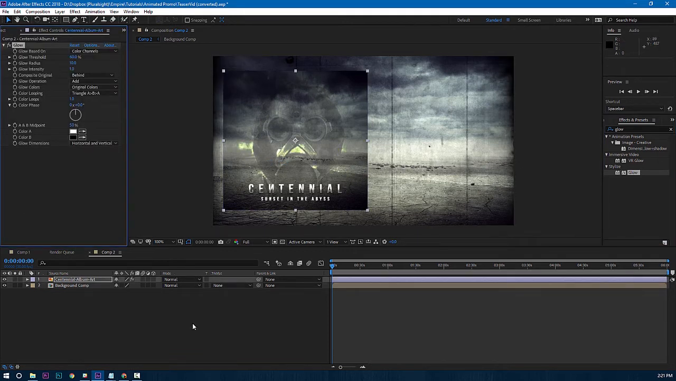Looks a little weird. We definitely have some things we need to do. So the glow threshold, I'm going to bring that up a little bit. Maybe about 68. And the glow radius, I really want to bring that up. So I'm going to make that like 75.